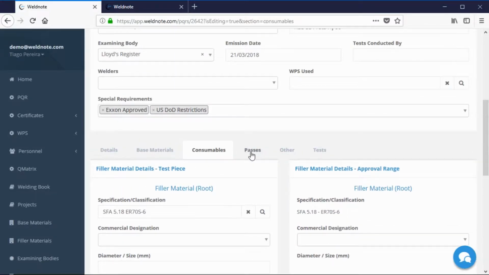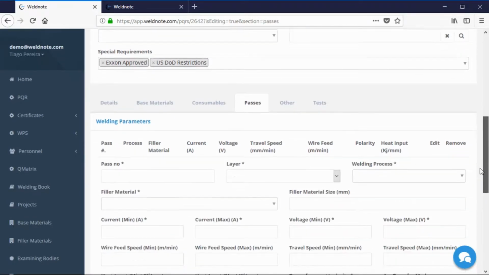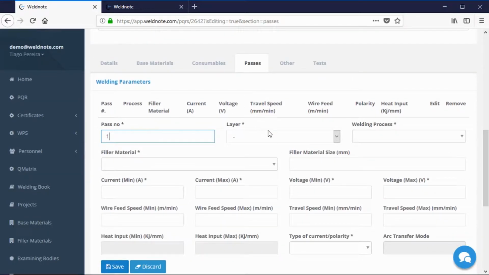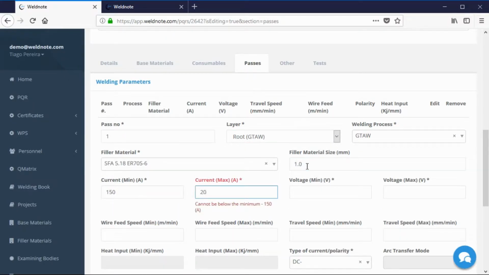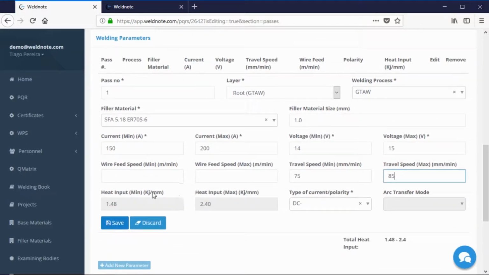Let's go into the Passes tab now. Click on Add New Parameter to add a new line. Fill in the pass number and select the layer that you want to use for this pass. The fields that you input beforehand will be automatically filled in. Keep in mind, the values for the welding process, filler material, and type of current/polarity should already be filled in, so if you didn't, go back and fill them. As you put in all the amperages and voltages, WeldNote will calculate the heat input based on the standard you've selected.